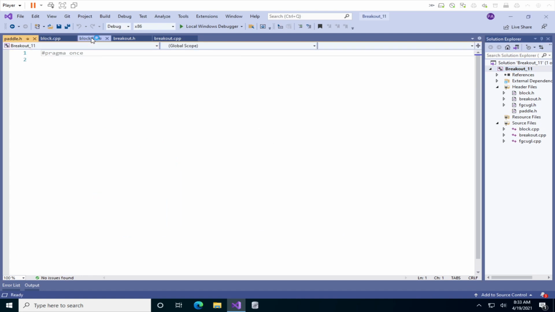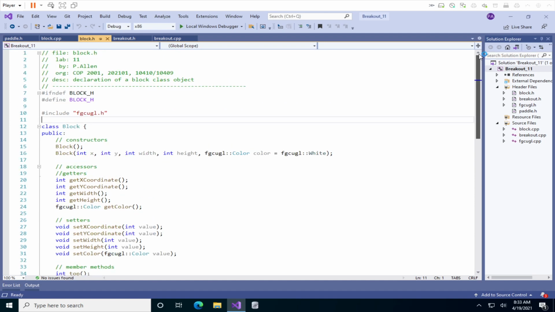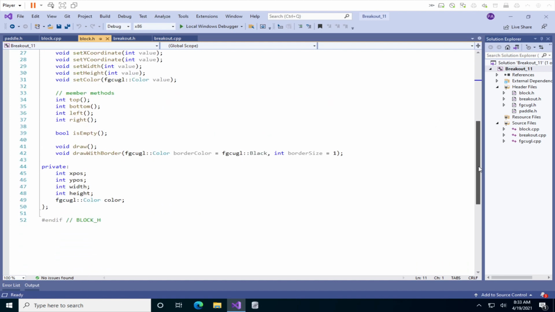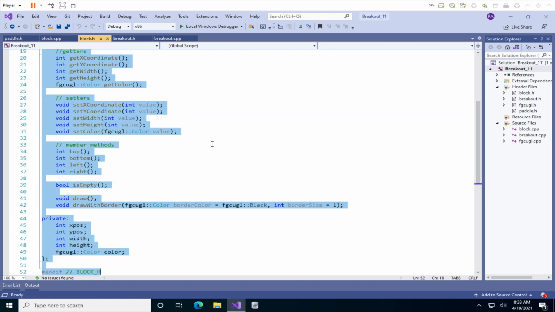All right, I'm going to come over here to block.h, and we're going to see that in essence, a paddle really is a block, although we're not going to do it through inheritance. We're going to do it through more of an association or aggregation, where we're going to create a whole new class called paddle, and it's just going to have a block in it. But we're going to see it's going to be very, very tightly coupled to a block. So we're just going to copy this whole block.h.